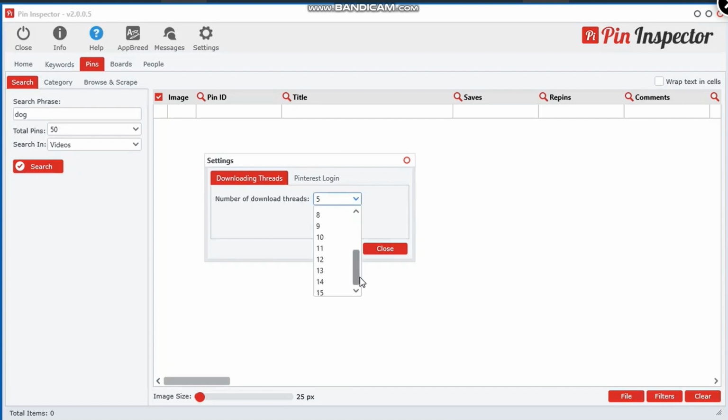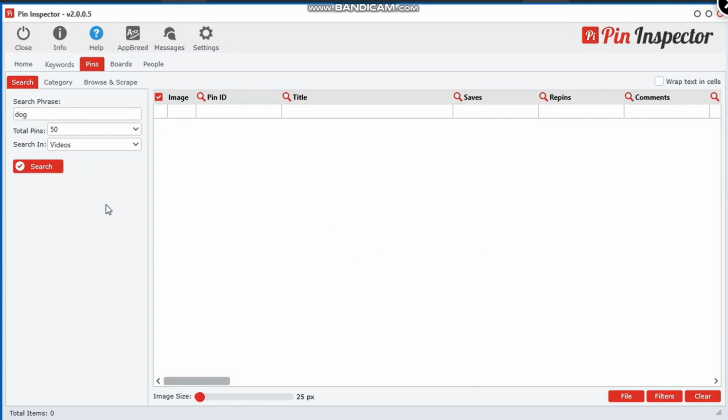And you can download up to 15 products at a time, 15 pins at a time. But I always like keeping it around 5 to 10, which is usually pretty good. But if you have a really fast internet connection, maybe you'd like to go a little higher. But I'll just keep it at 5 for now.